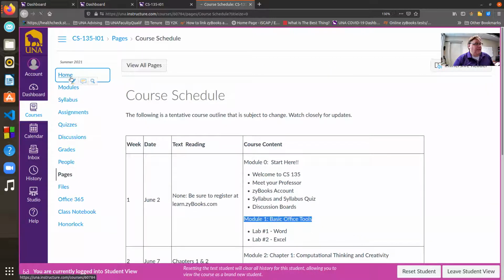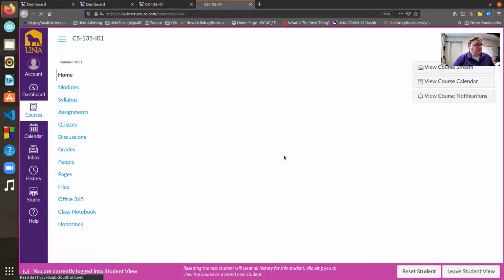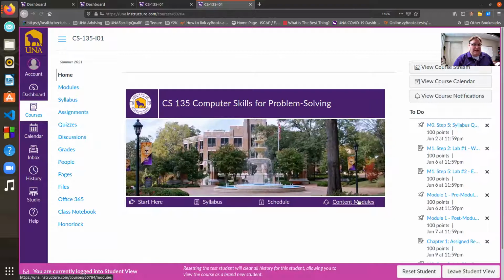Okay, so then back over to the home page. And then content modules, this button, also this button goes to modules. This button and this button go to the syllabus. There's information about the assignments that are up, quizzes that are up, discussions that are up, et cetera. So you have direct access through these links. But my preference and my expectation is that you'll get to all the things you need through content modules. So either click this button or this button.